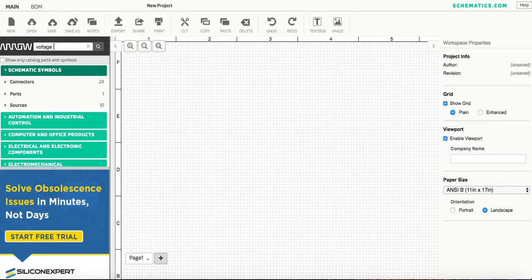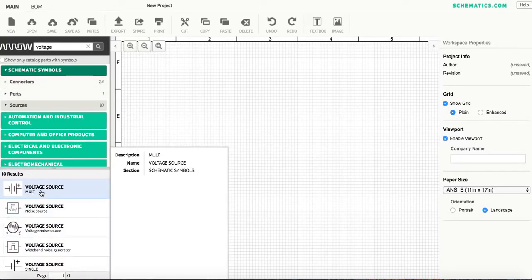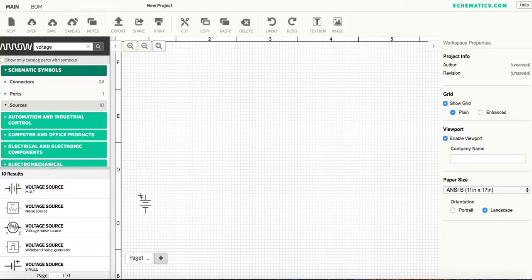You're going to go to voltage, just type that into your search here, and then you're going to see a menu for schematic symbols. You're going to click on sources here, and that's going to bring you to voltage sources. So we're going to click on the voltage source and center it here.